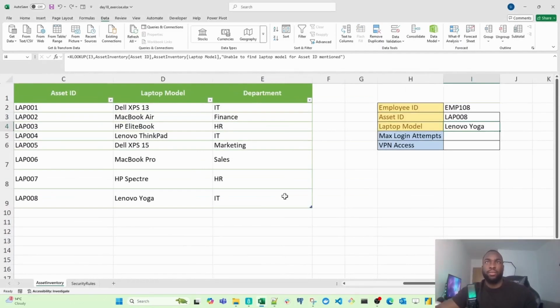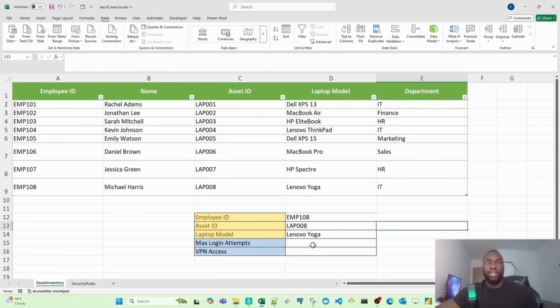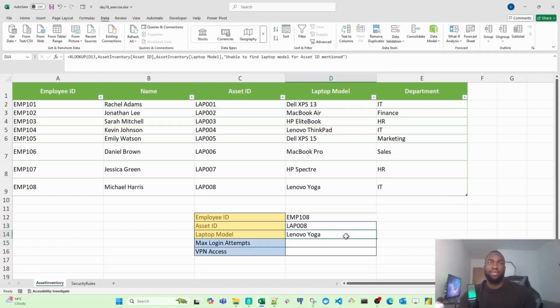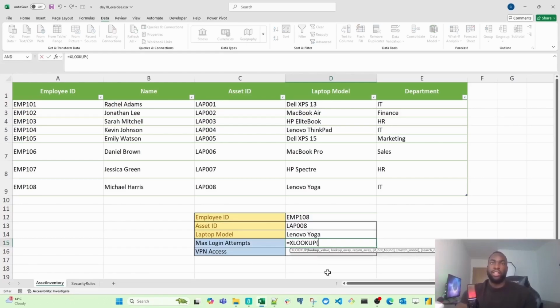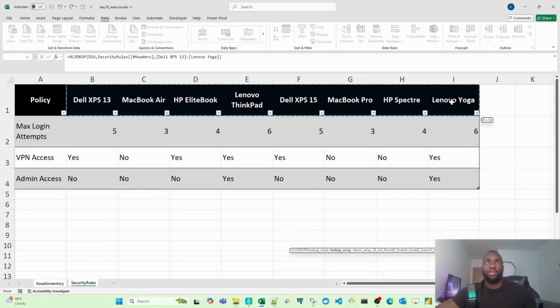Let's zoom into this. And then let's actually bring this over here so that it's easier for you guys to see. Right, so the next thing we need to do is we need the maximum login attempt for this laptop. And because we have the asset ID and the laptop model, we can actually get started with that. So what I'm going to do is I'm going to type in the XLOOKUP function again. And we want to search for this laptop. Now, where do we want to search for this laptop? We want to find this laptop inside the security rules table. But where specifically do we want to search? We want to search through the list of laptops over here. So we'll select all the laptops.